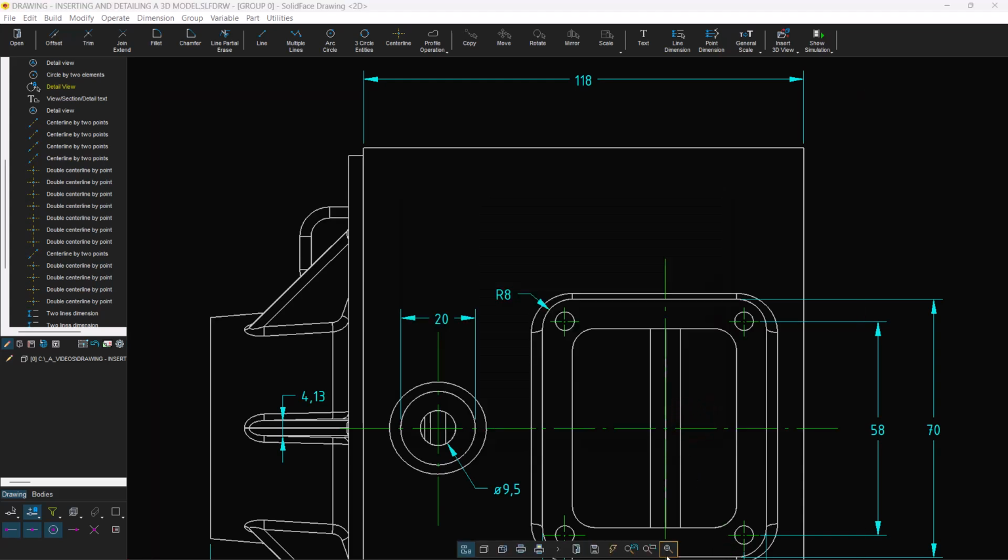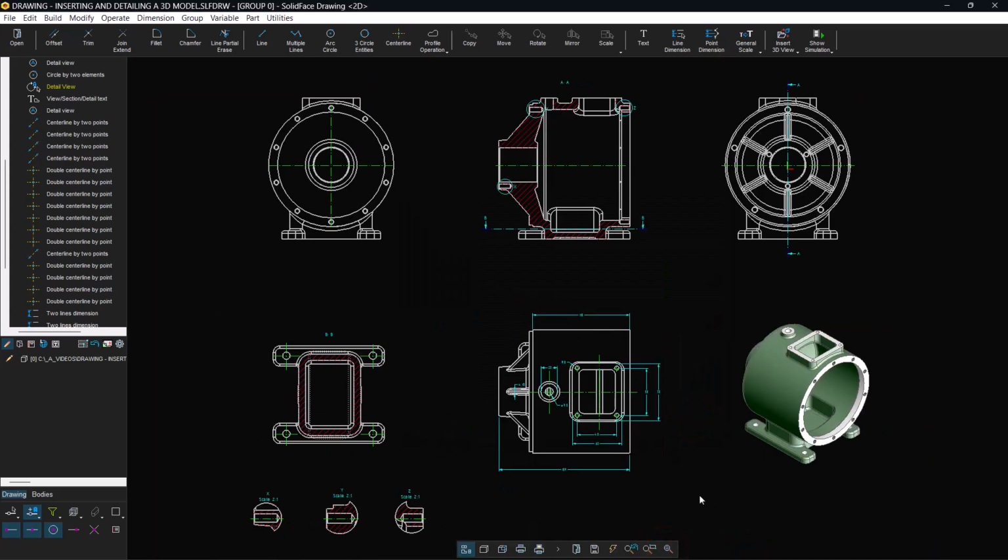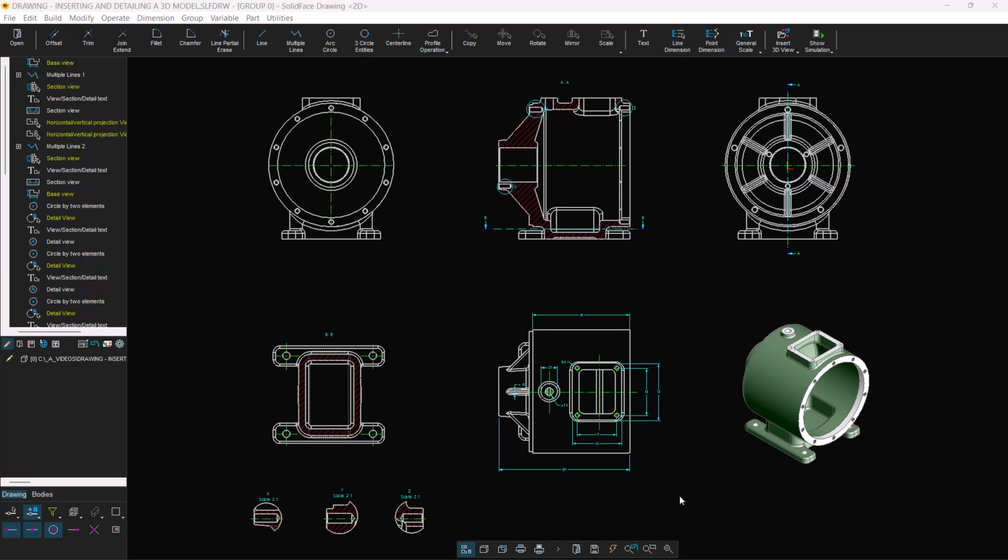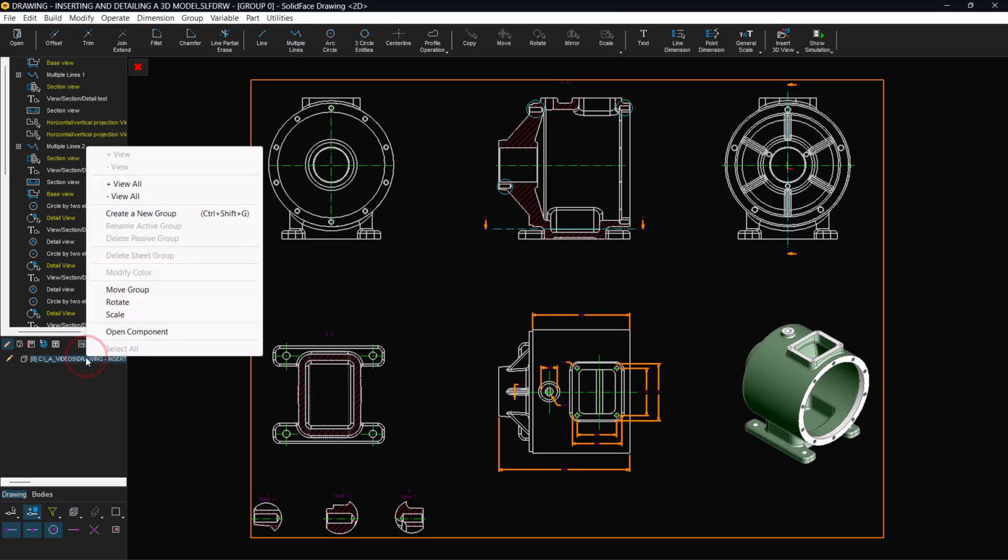Solid face is associative and parametric in the drawing, part, and assembly modules, but also externally is linked between modules: part to drawing, assembly to drawing, and part to assembly. Let's edit the 3D model and the drawing environments in separate windows. Select the inserted 3D model and open the component.